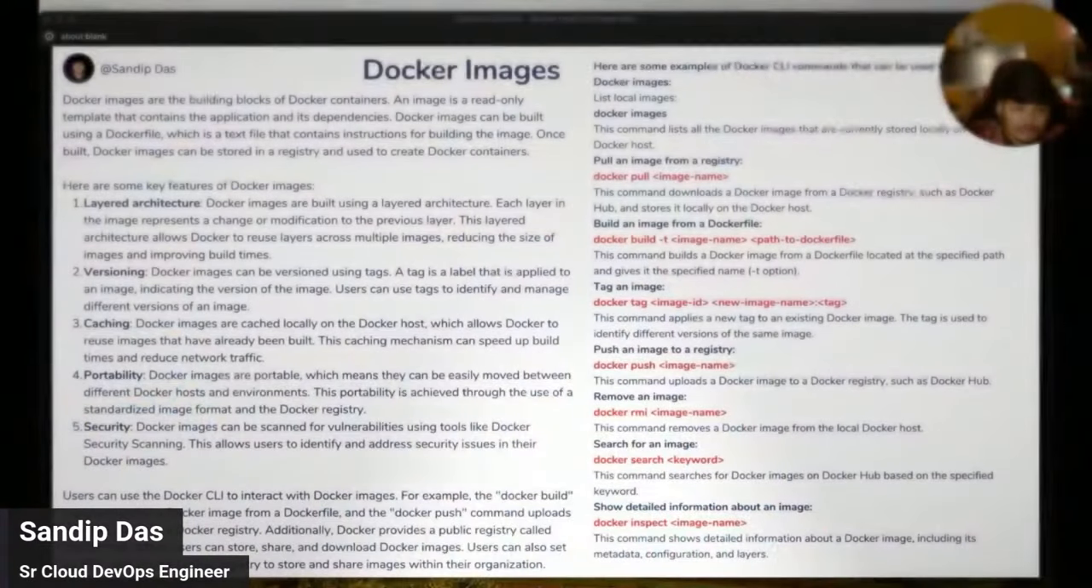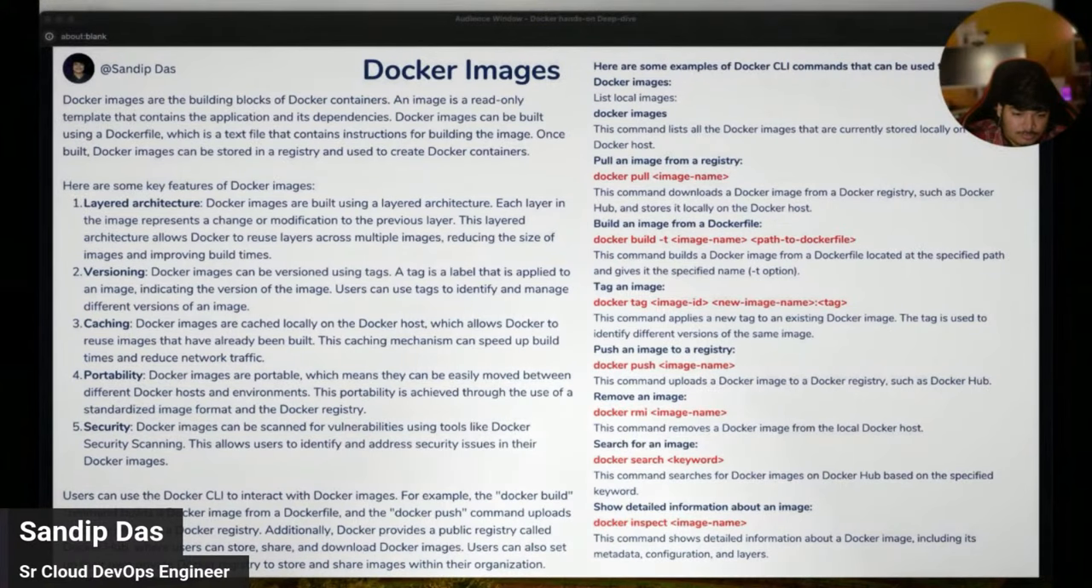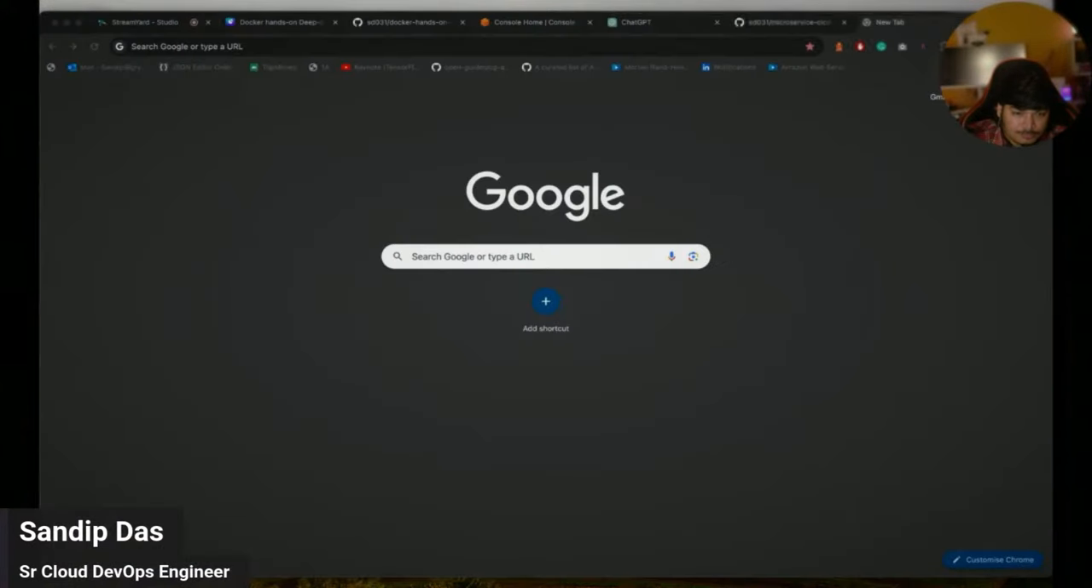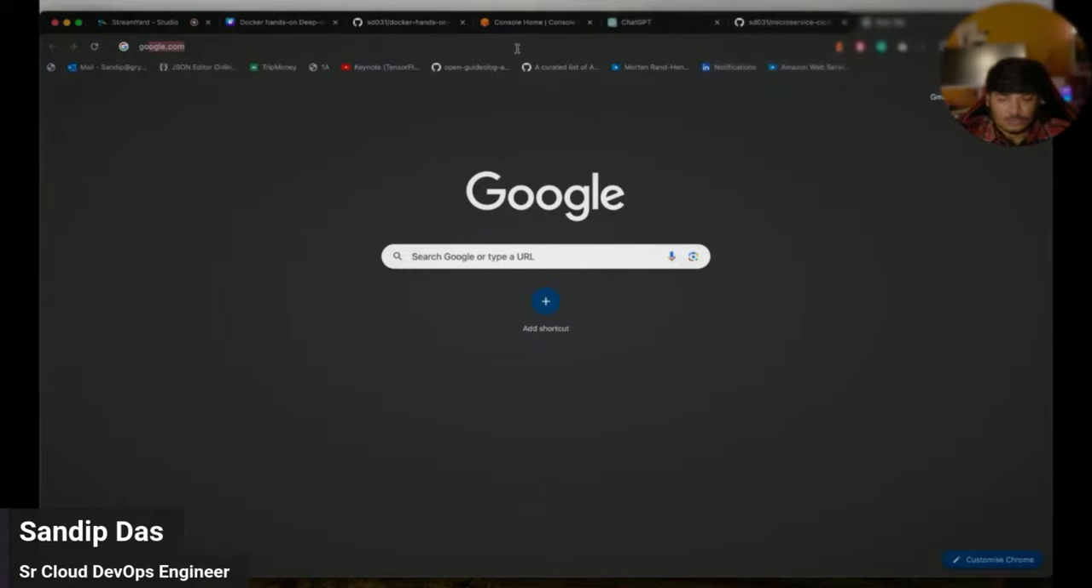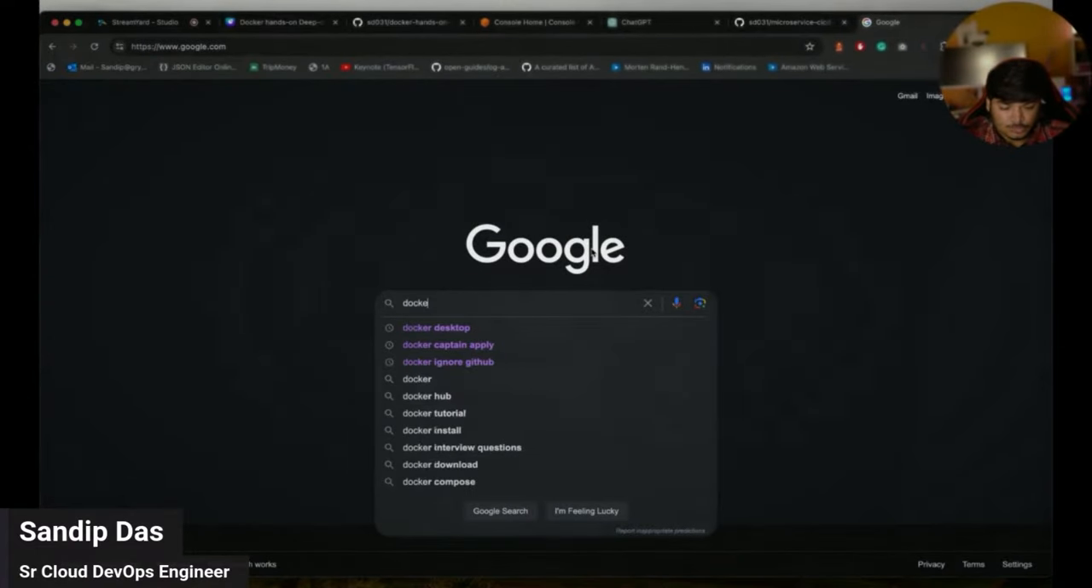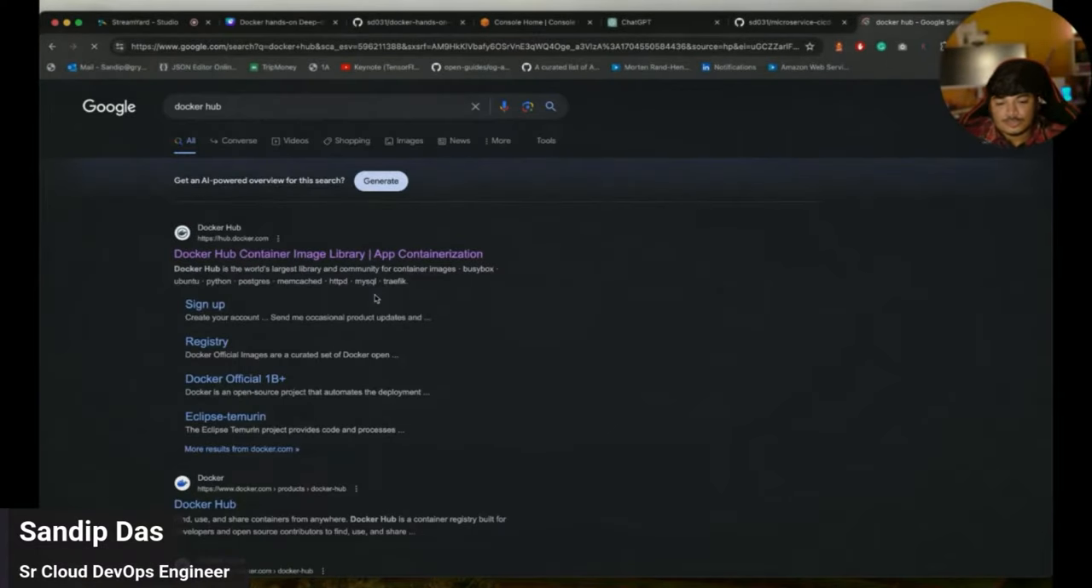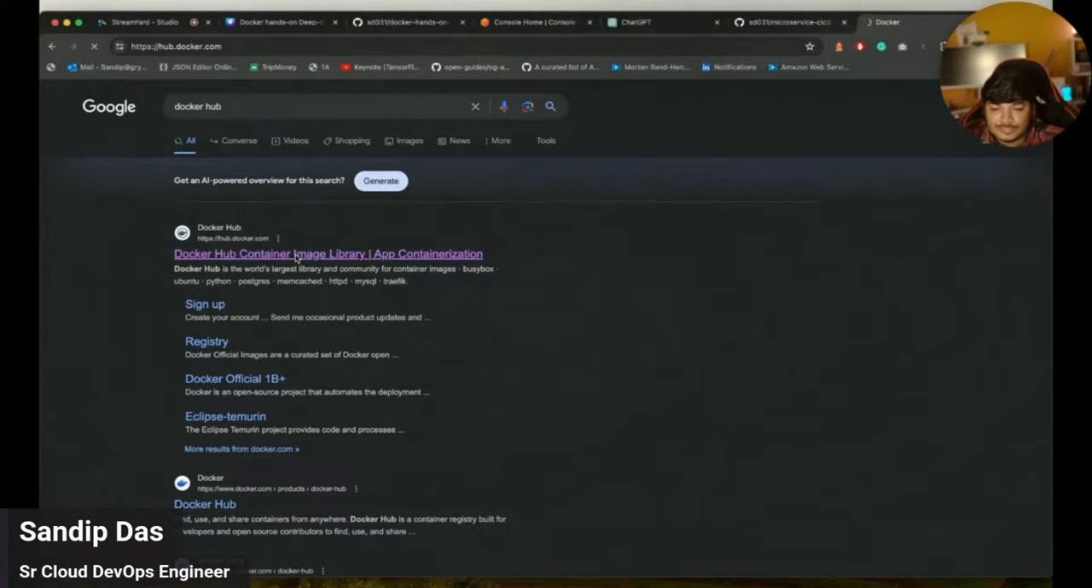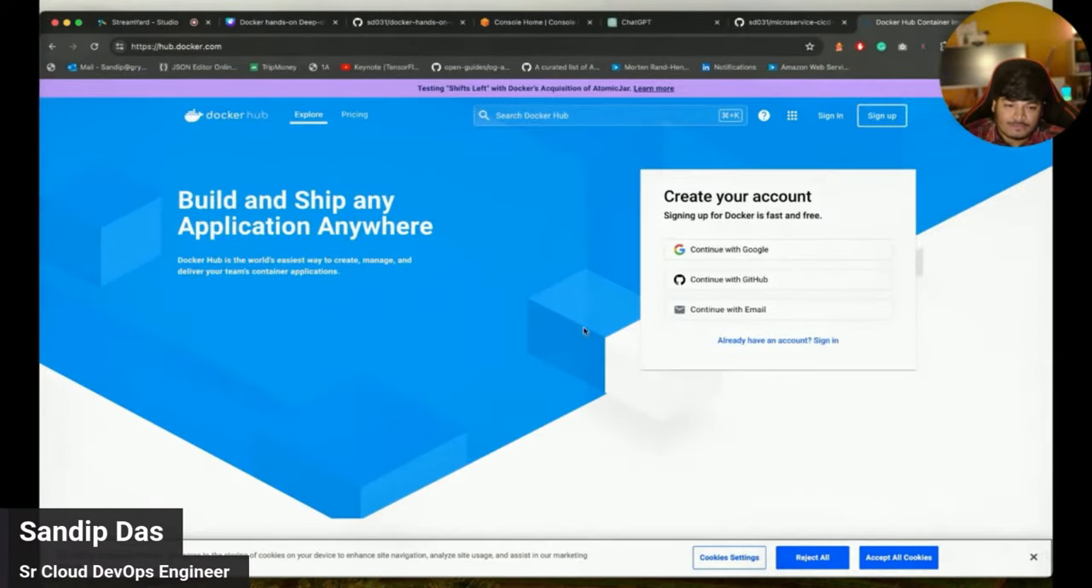Let me go to Docker Hub so that I can show you what I was telling. I hope you guys can see it. So let's go to Google and let's go to Docker Hub. This is the default Docker registry where you have most of the images. I don't think I have to log in.